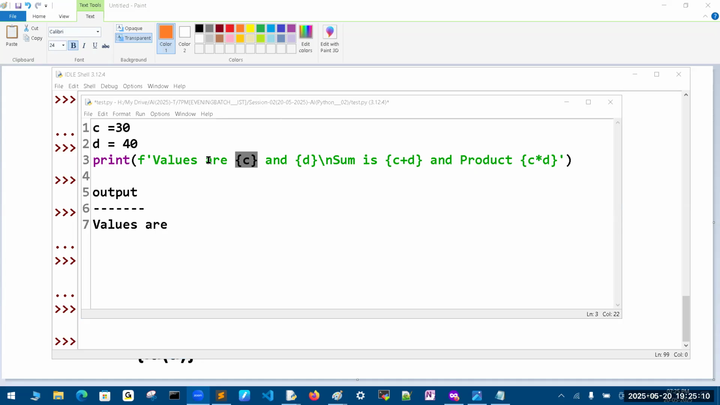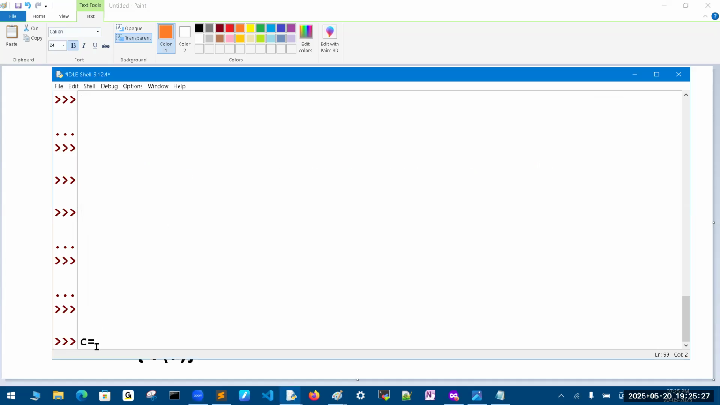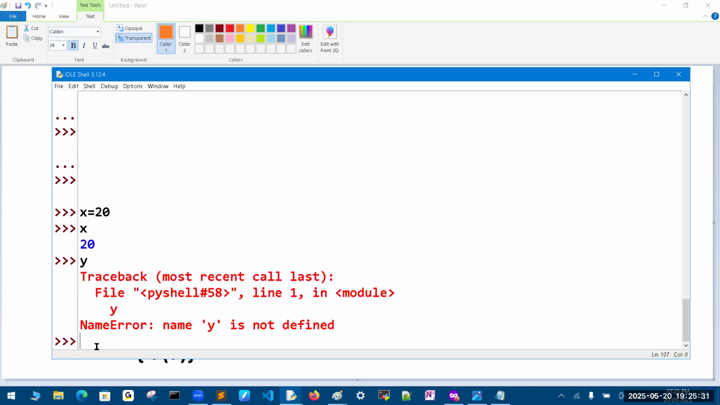Syntax error or something? Variable name is not there. What is the error we are going to get? Name error. Undefined name variable. Name error only. You can see X is there, no problem. Y is not there, even though I'm calling it. Yes?